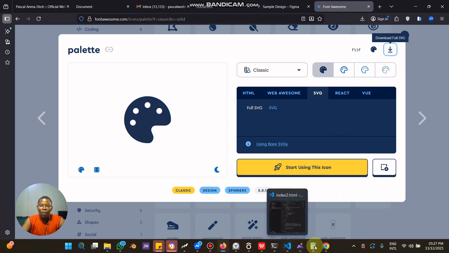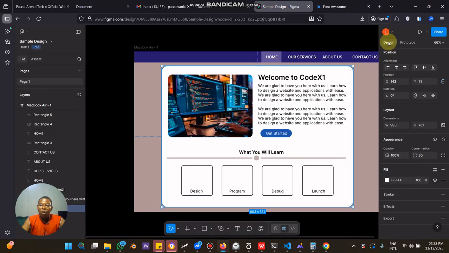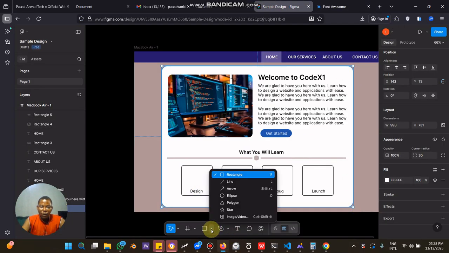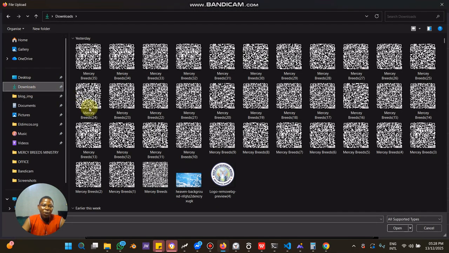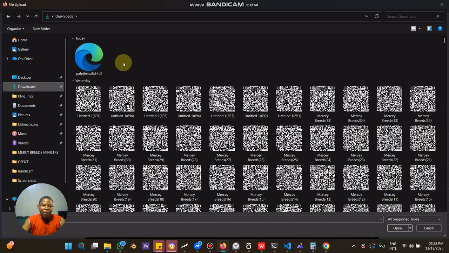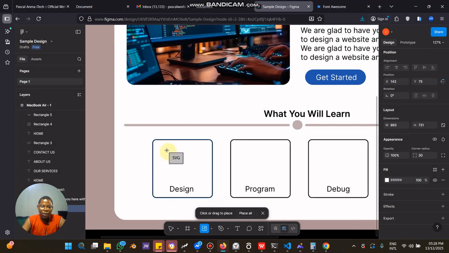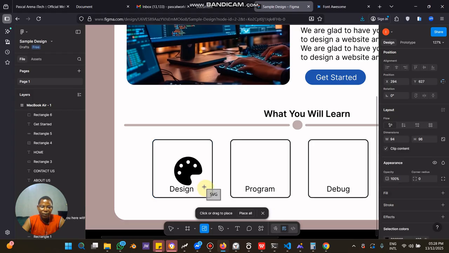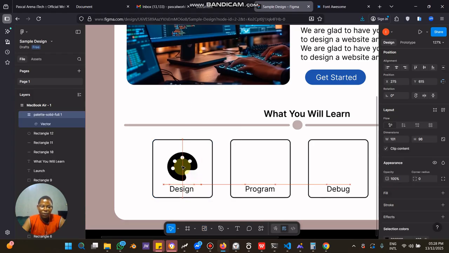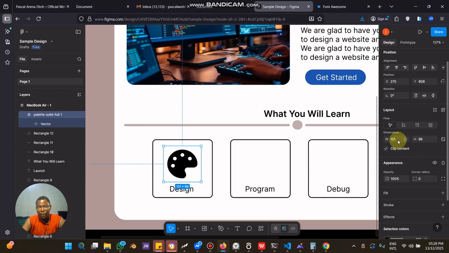It has been downloaded. So I will go straight to my Figma, click on image, go to your downloads, search for an SVG file. This is it, palette. I'll zoom in here, place it, drag it to the size that you want, and remember the size. Make sure it's in the center of the button. This button is 101 by 96. So I'll prefer using 101 by 101. Let it be uniform.